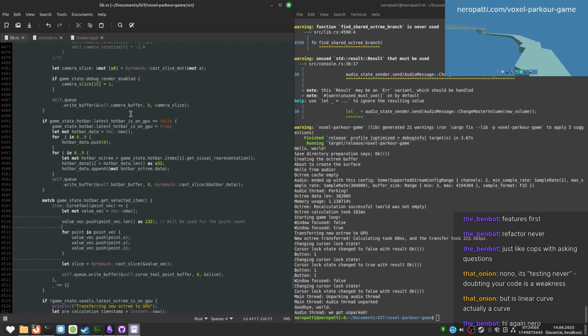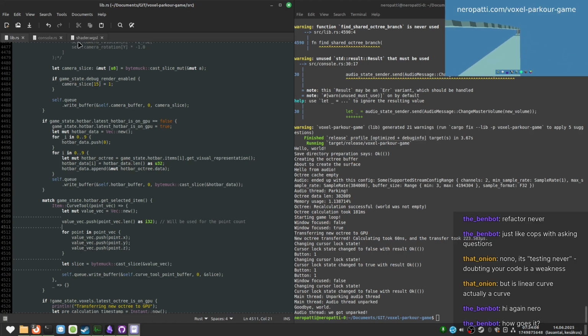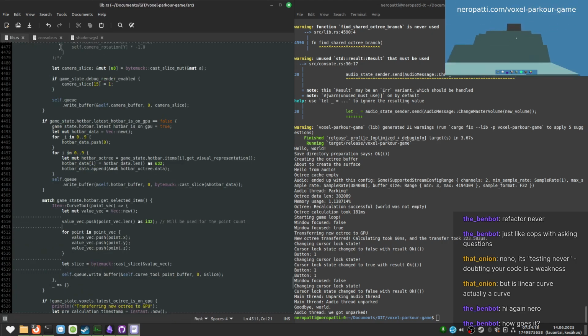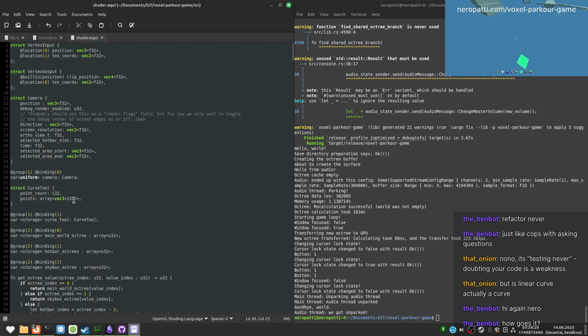Hello, Ben. Hope you're doing good. Doing good, doing good. Just implementing the curve tool. And these are going to be I32s now. What do you think? These are voxel positions. Yes, this is fine.